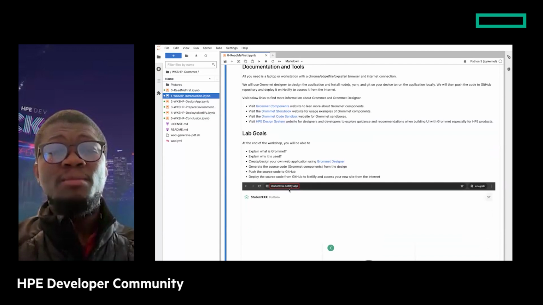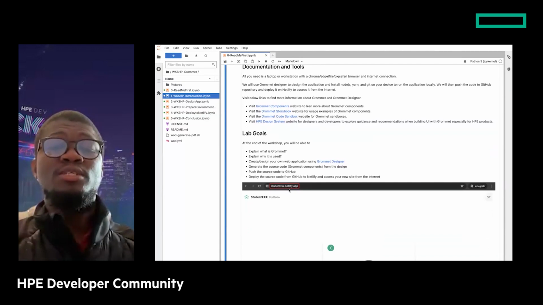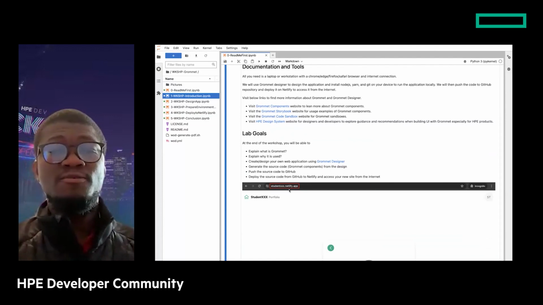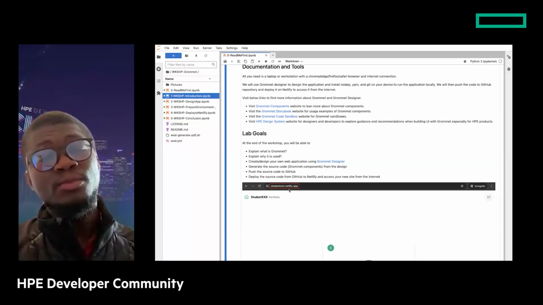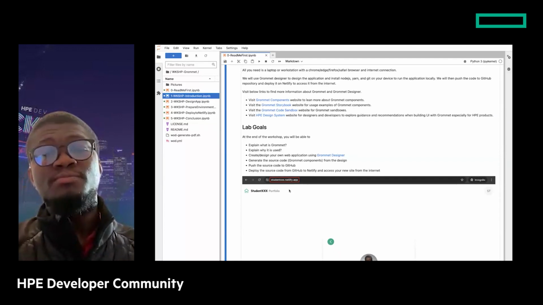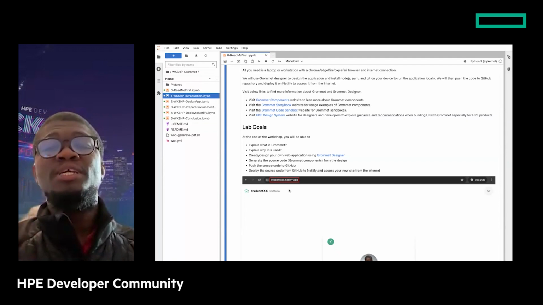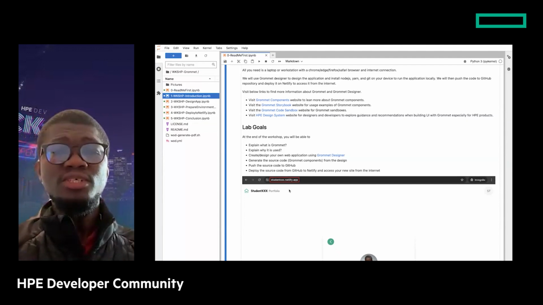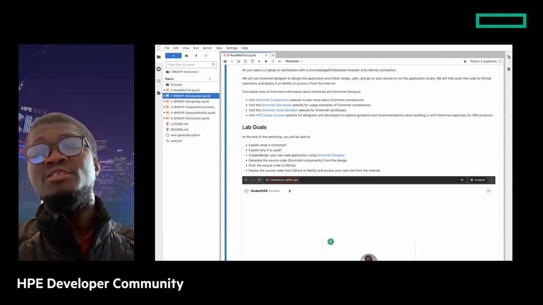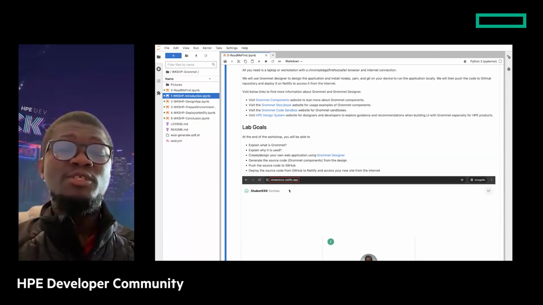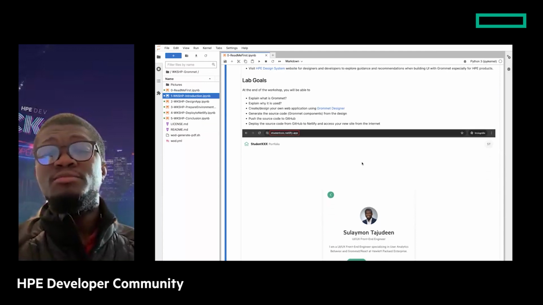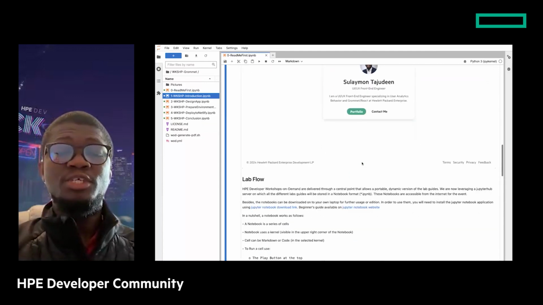So generally, the lab goals are for you to understand what Grommet is all about, why we use it, what the advantages are, and how it can help your development go as fast as possible. We're also going to be creating a portfolio, an example application using Grommet Designer. Then we're able to generate source code from Grommet Designer that is using Grommet components behind the scenes. After that, we can push our code to GitHub and eventually deploy it on Netlify. And this is just a sample of the final thing we're going to be building.